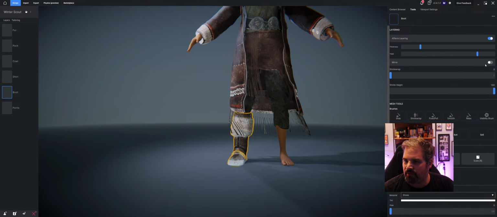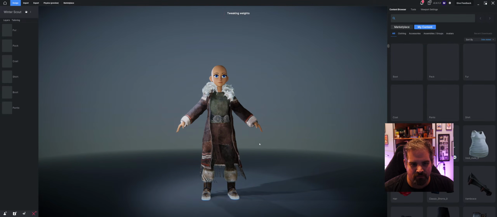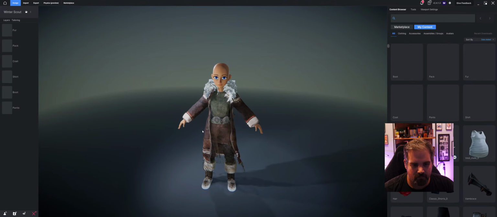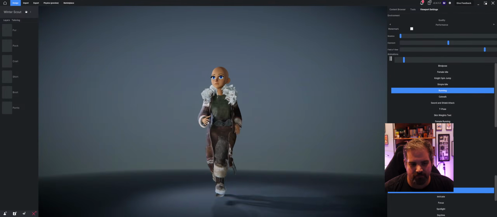And like I said, we've got one boot. Let's throw it over and mirror it. Boom, character has 2 boots. How does all of this look animated? Well, let's go ahead and go into running.